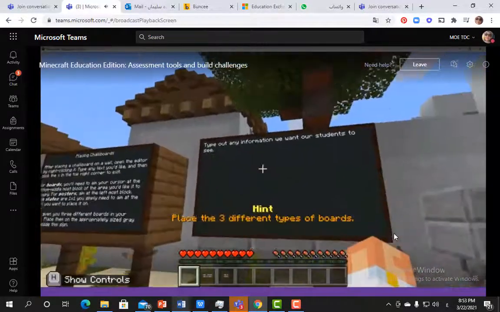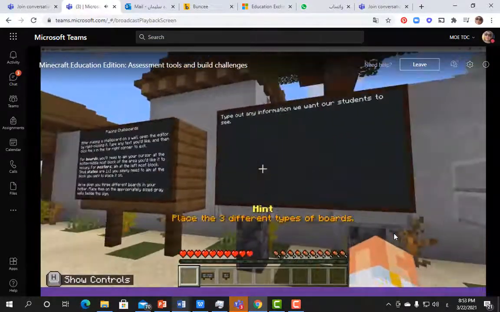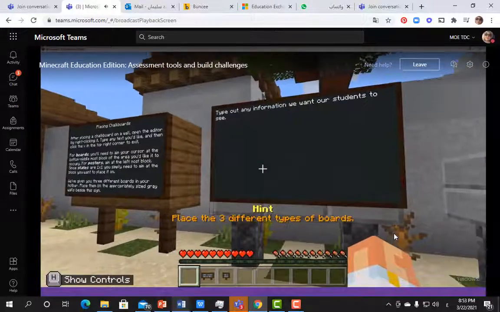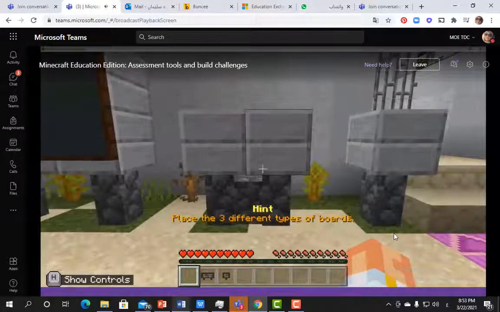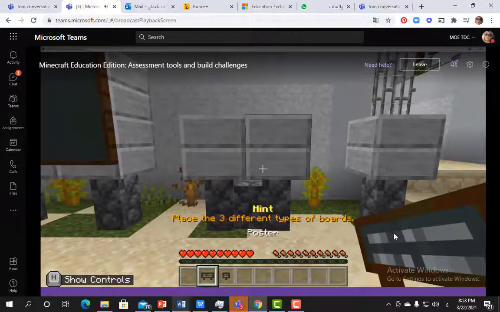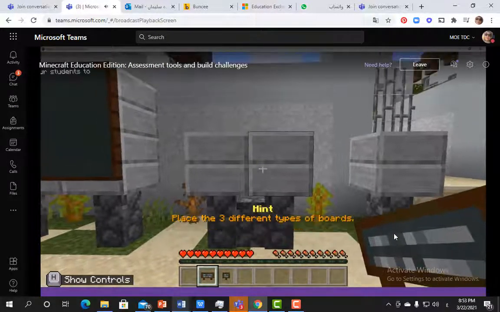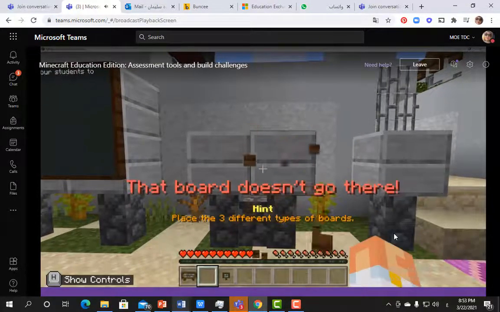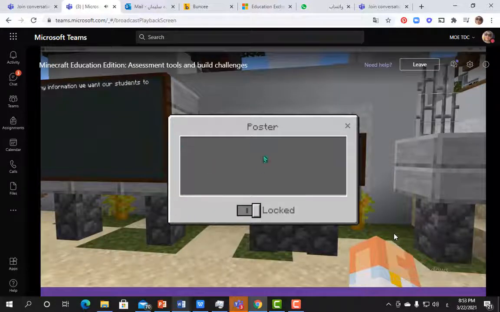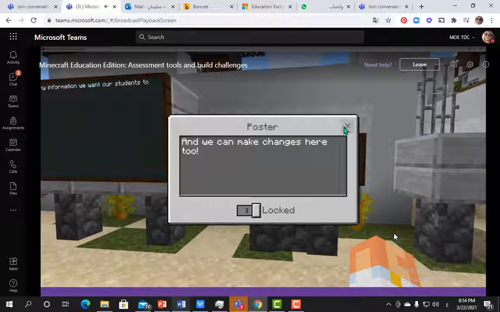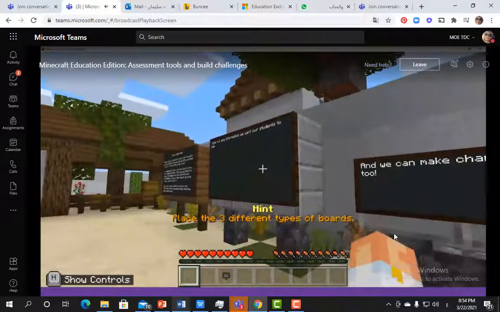So now we'll go ahead and we'll look at a poster. So once again, we'll scroll through our hotbar, equip our poster, right click. Oh, there we go. Did it on the right block there. So this will have the same functionality that we saw with our board, except it will be smaller. So then you can maybe put this in a specific part of your digital classroom or anything like that.